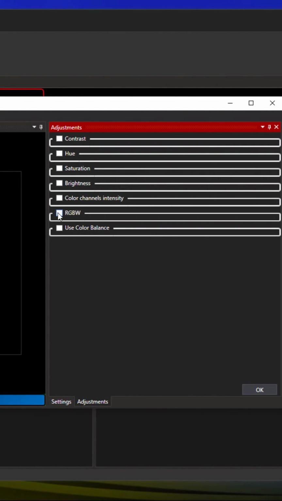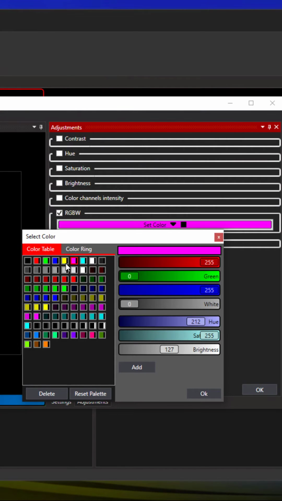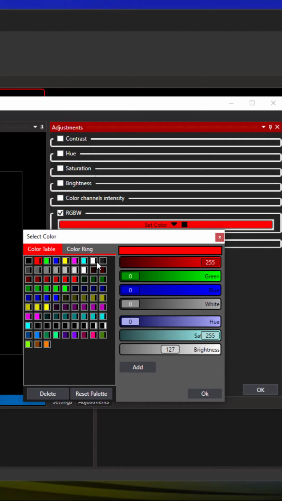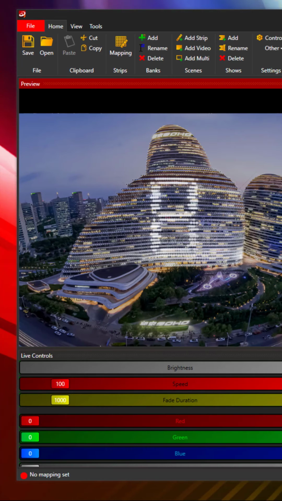I'm glad you asked. In every video scene you have adjustment settings. In the RGBW setting you can easily convert RGB image into, let's say, pure white image, while it respects the intensity of every pixel. So there you have it.